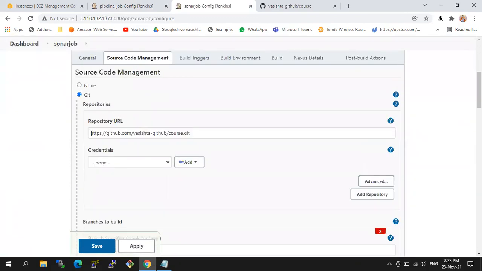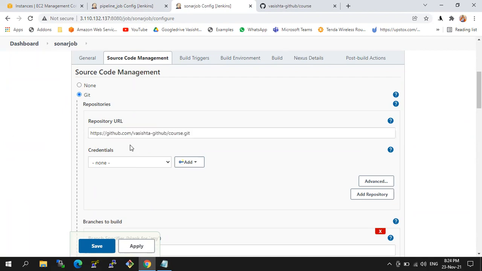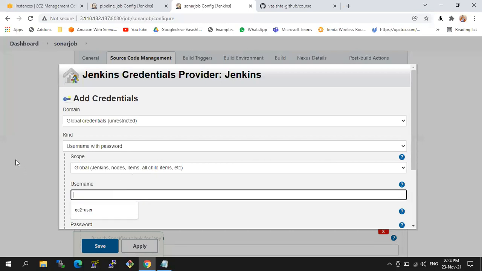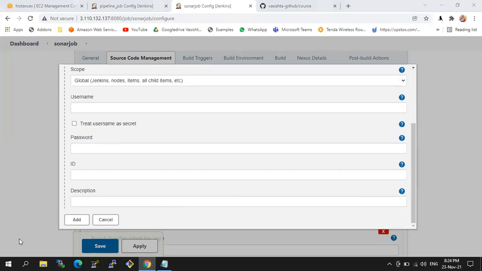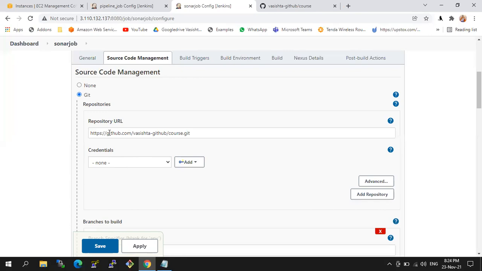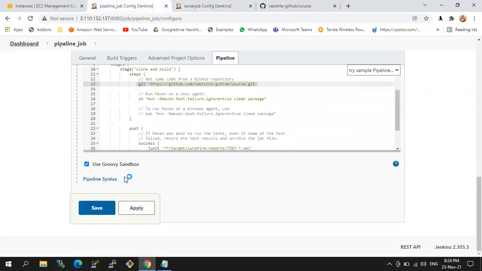After giving the repository name, it asks for credentials. If the repository is private, you need to give the username and password, so simply click add and give the username and password for the corresponding repo. But since it is a public repo, there is no username and password here. If it is a job, you can give it like this. But how to give the credentials in the pipeline? For that, see here at the bottom, you have an option, pipeline syntax.